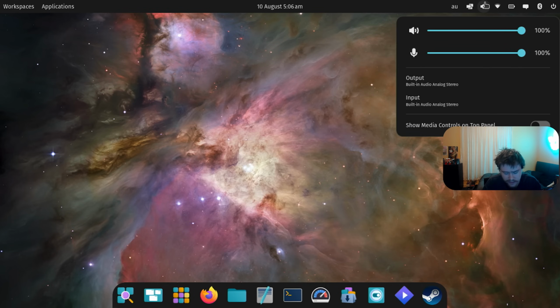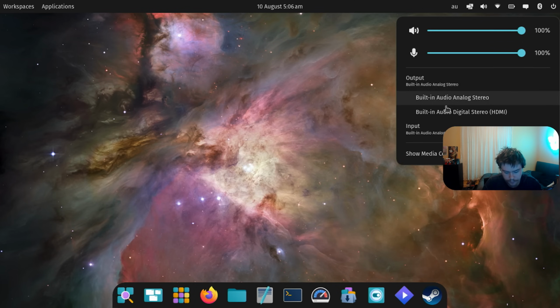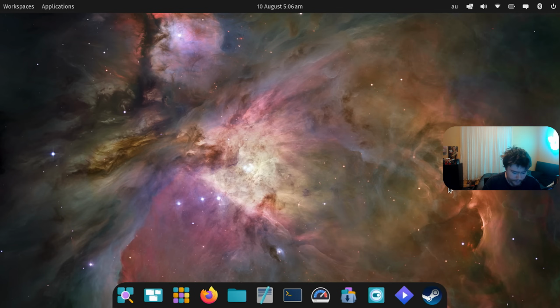And then you have the sound, which originally was going to have sound settings in the beta, but they pushed it back to alpha 2. So right now, the only way to control your settings is through this applet, and it's very basic. You select your output, you select your input, and you can show media controls on the top panel. So if you are playing some type of media, there will be play, pause, and skip at the top of your panel, which I think is pretty neat also.